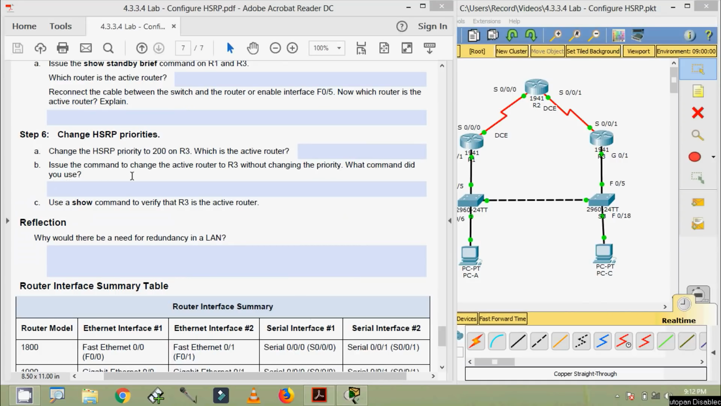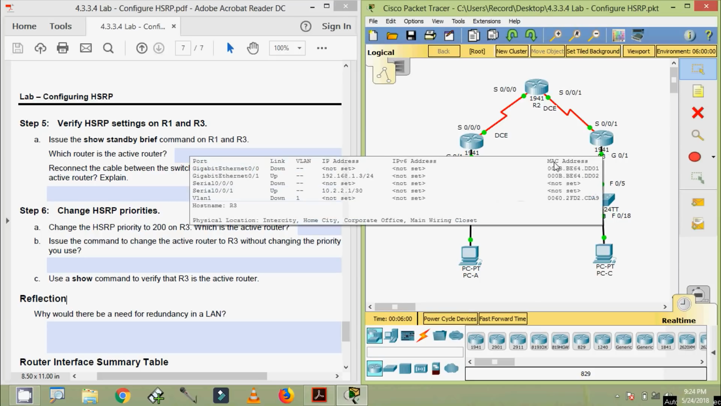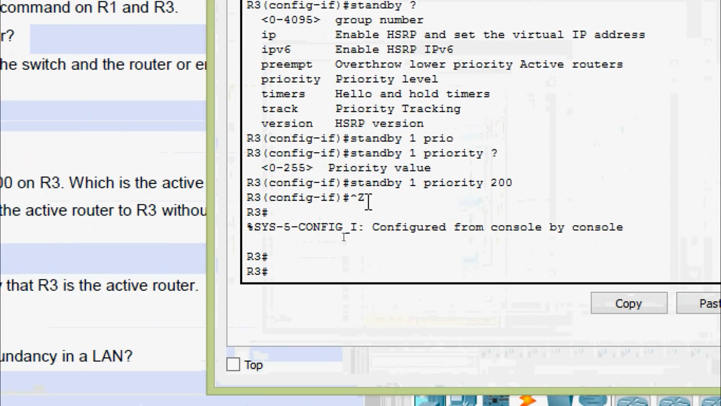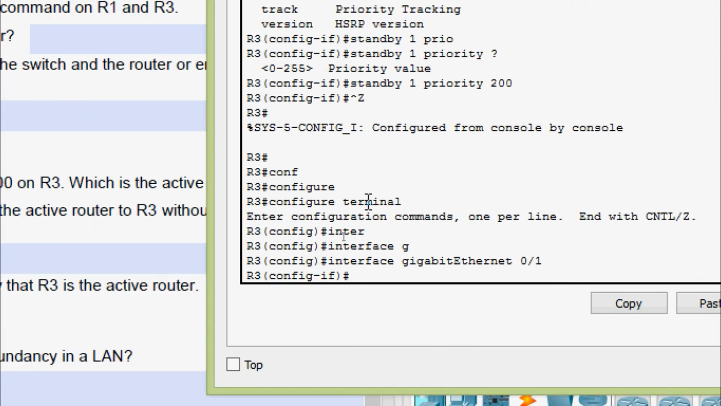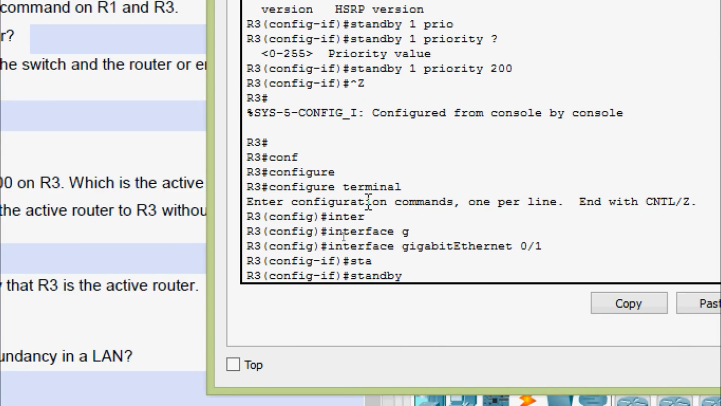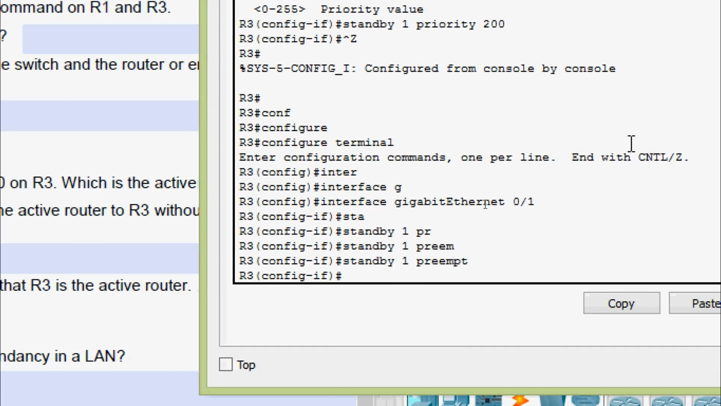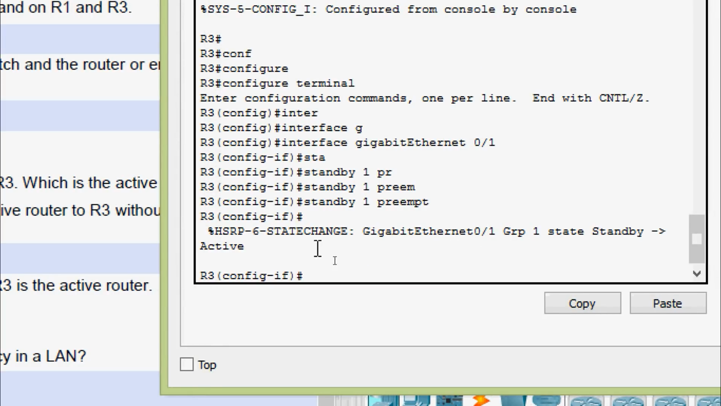Next is issue the command to change the active router to R3 without changing the priority. What command did you use? So here we are going to use the command standby 1 preempt on this router R3 to change the active router to this router. Coming to R3, configure terminal, we'll go to the interface GigabitEthernet 0/1, and here we are going to give standby 1 preempt. Here we can see GigabitEthernet 0/1 state standby to active.